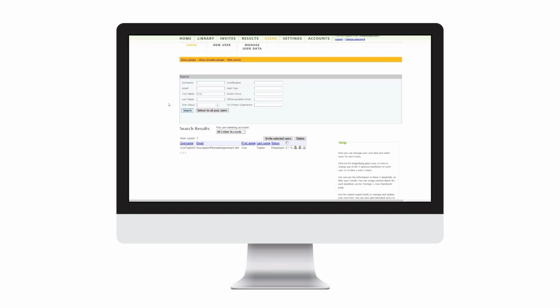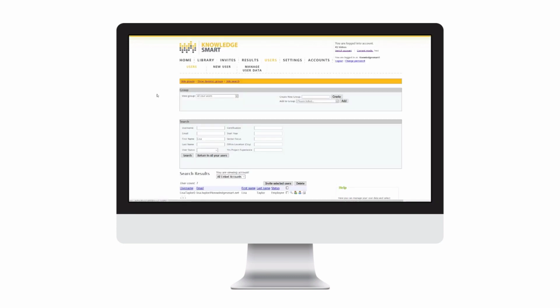Now, the other area which I come across quite often in discussions with clients is around grouping your users. And with KnowledgeSmart, we of course have two types of groups, static groups and dynamic groups. So we'll go through the first type of group, which is static groups first.